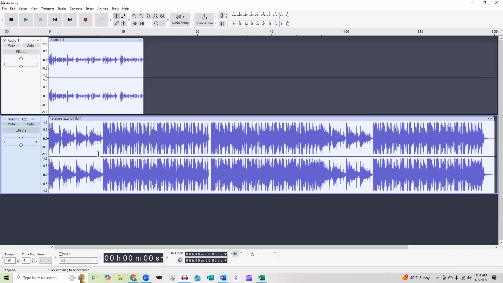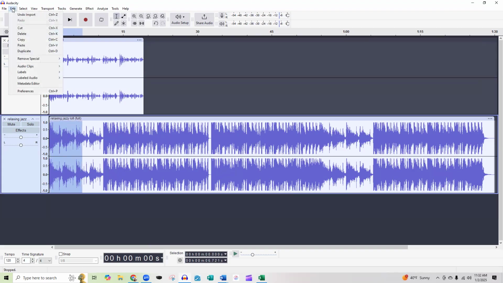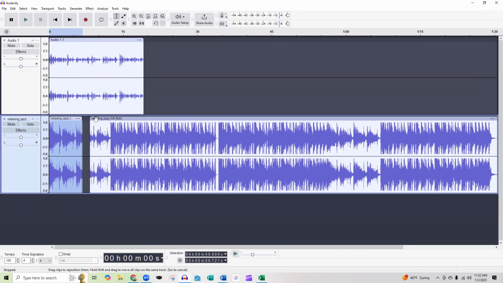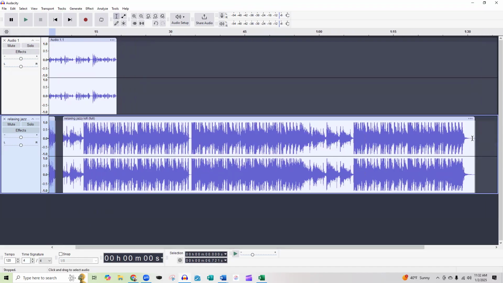This is a long track. So, I don't need all this. I just need a little bit of the front. So, we're going to take a little bit there. You go up to edit, come down to audio clips, split. Bam, it splits it for you. Same with the back, I just need a little bit of the back.